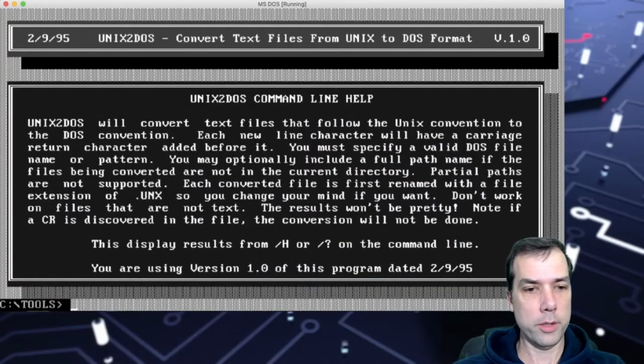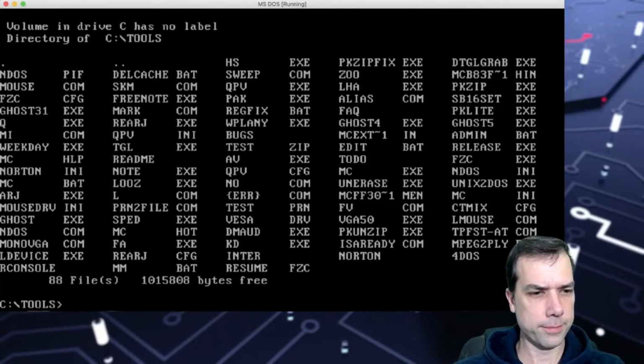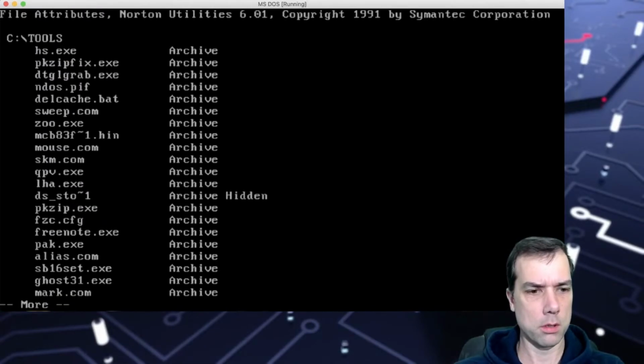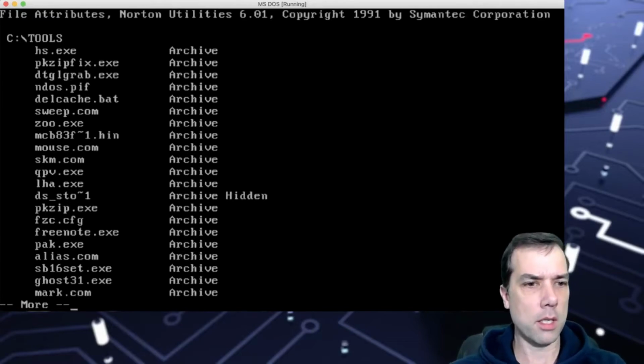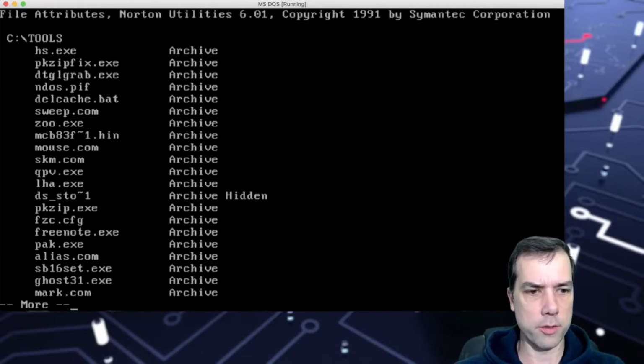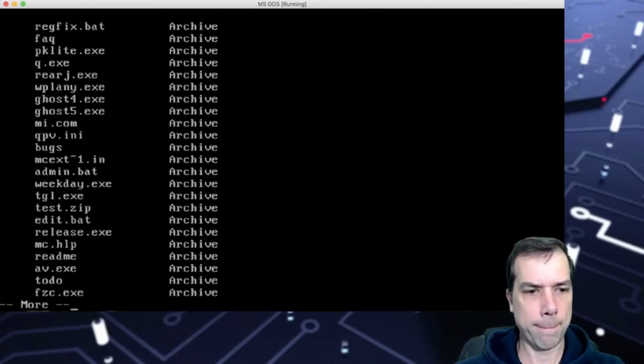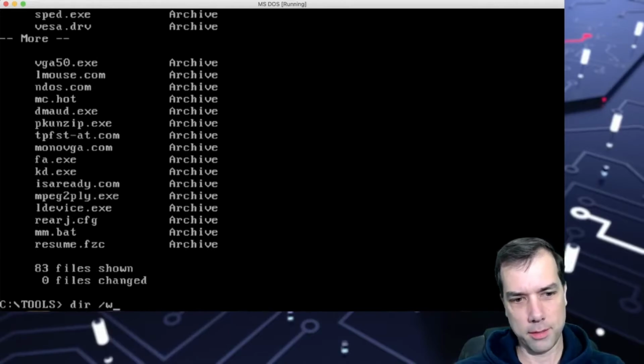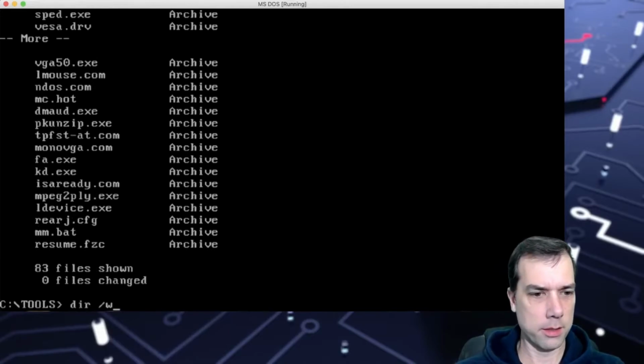I don't remember how to undo it. That's fine. FA, type 2, more. File attributes. Okay, Norton Utilities 6, and it's telling me all the attributes of the files in the current directory. Can't type Q to stop the more paging like you can in Linux.